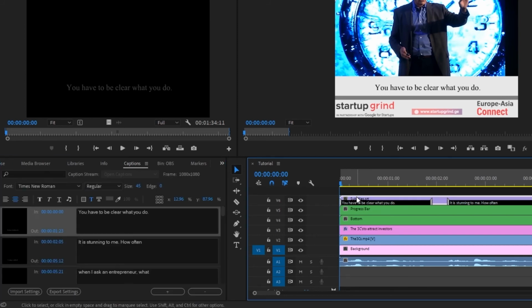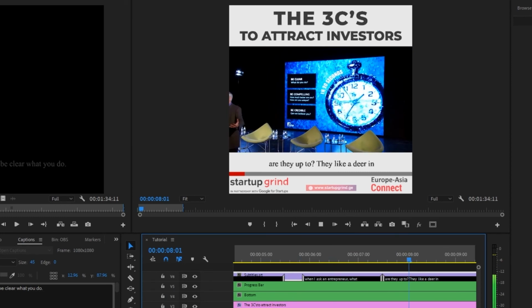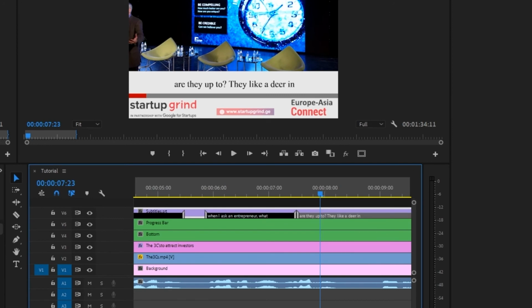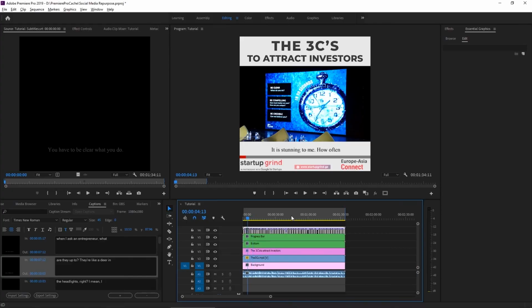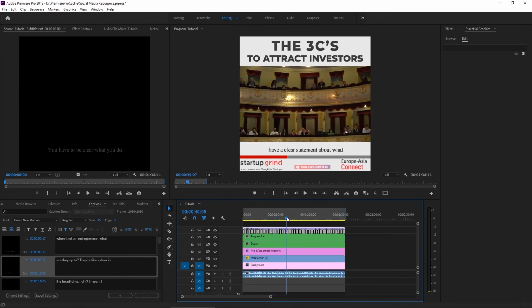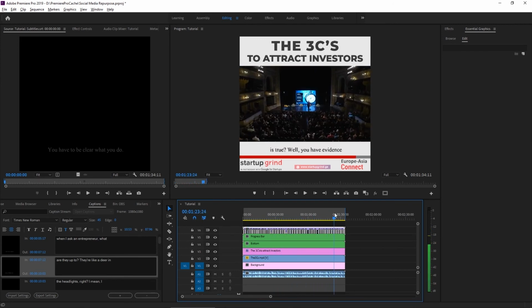Now that we've styled the subtitles, we can go through and make sure that all of the wording is correct. If we do need to make any edits, we'll just click on the item that we want to edit, then go back into that Captions panel and make whatever edits we need. Once you've added in your graphics, your subtitles and your progress bar, you can review the video one last time, make sure everything looks okay, and then export it.